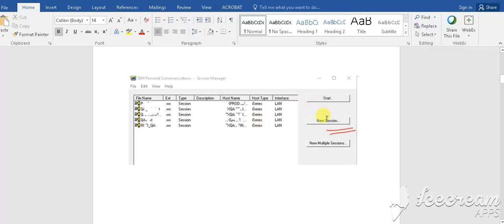There are three buttons: Start, New Session and New Multiple Session. Don't worry about the other two buttons, just concentrate on New Session. This New Session button allows you to create one IBM Personal Communications profile like this. Many profiles already exist and are already imported in this window. Once you click on the New Session button, you will get one IBM Personal Communications window for the creation of a new session. I will show you how that new window looks.